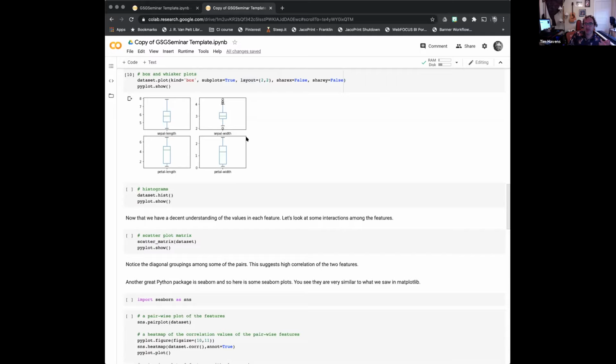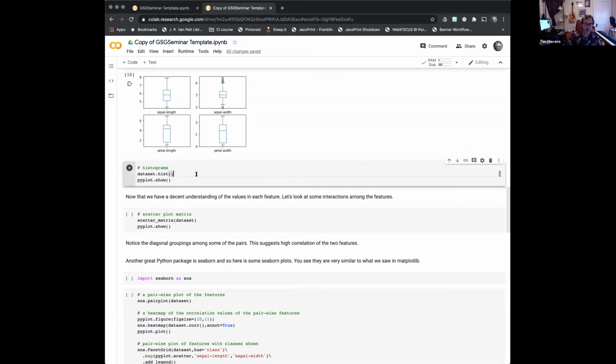So we could look at histograms, and you can see all this stuff is really, really easy. It's like one line of code.